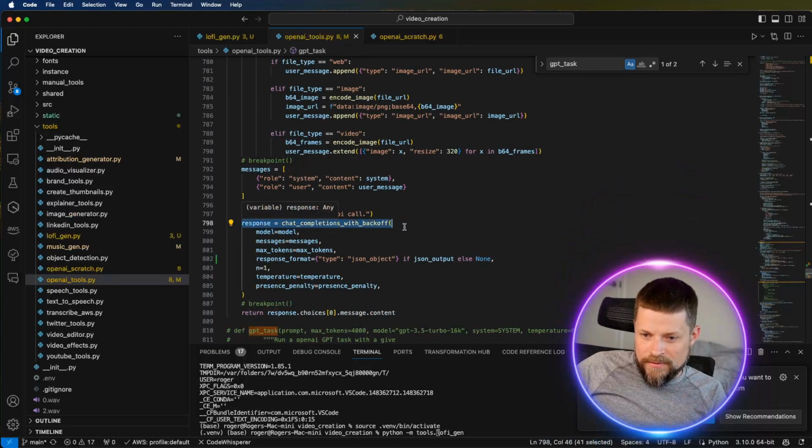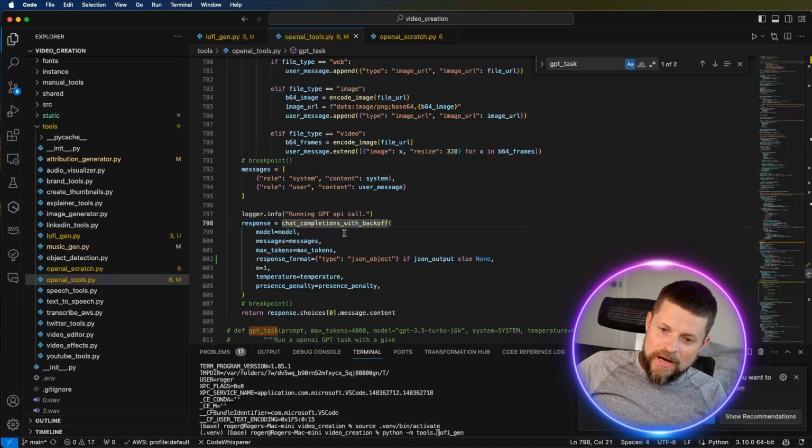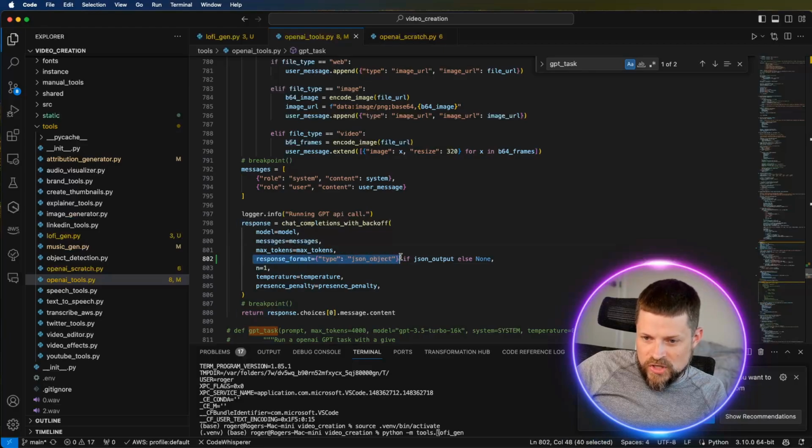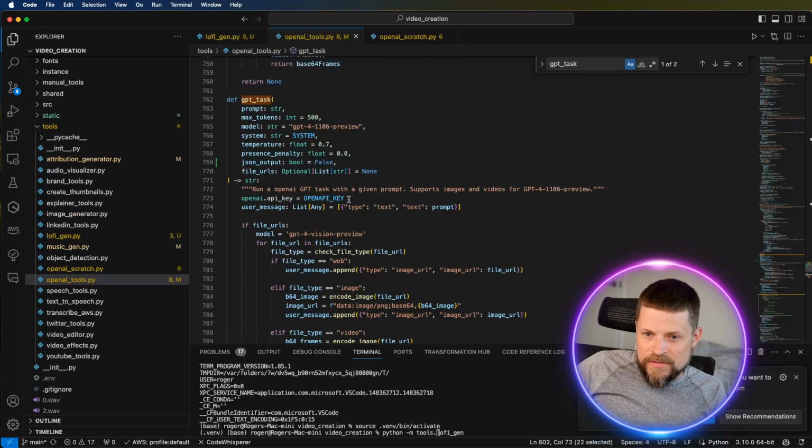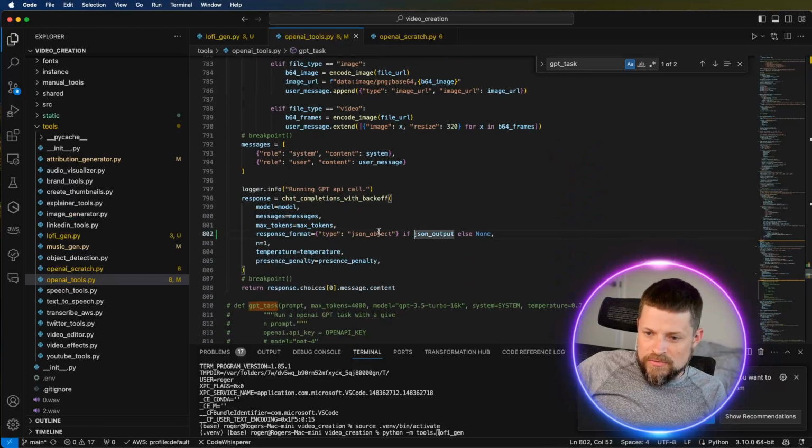And then this is where the actual call happens. It goes chat completions with backoff, which is using a backoff library, because we all know the OpenAI API goes down quite often. So we define the max tokens and provide the response format as JSON object if the JSON output is set. There's an input here called JSON output. It's true or false. If JSON output is set to true, it sets this variable. Then we send this prompt in as messages. We've got a system prompt and we've got a user message prompt.